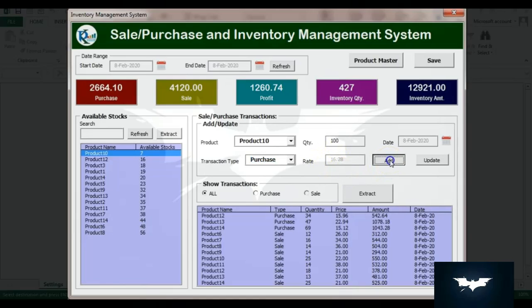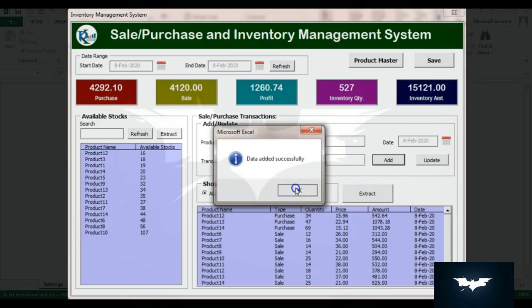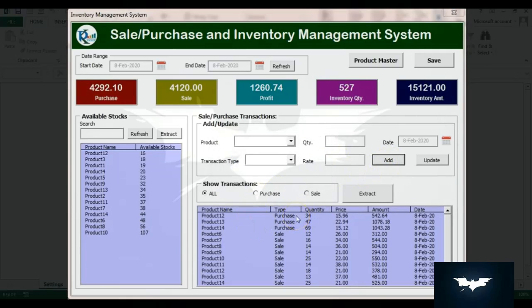As soon as I click on add, you can see the transaction has been added. You can see in the available stock product 10 now has 107, and our inventory has also been updated, the total quantity and the inventory amount also.